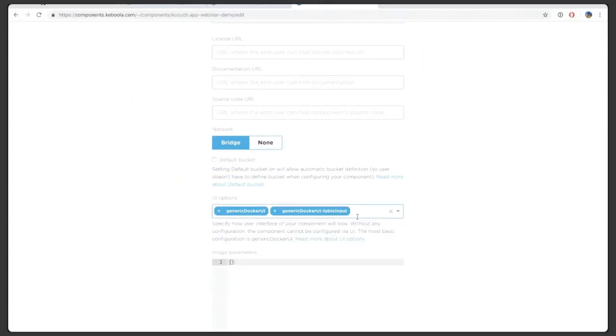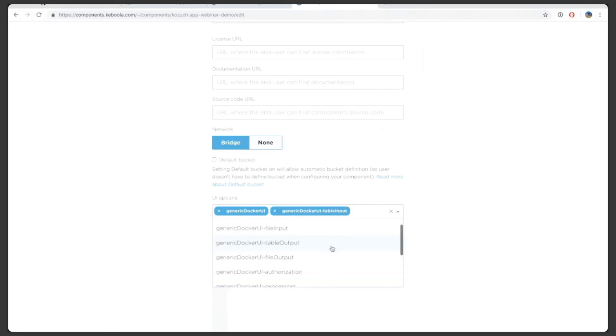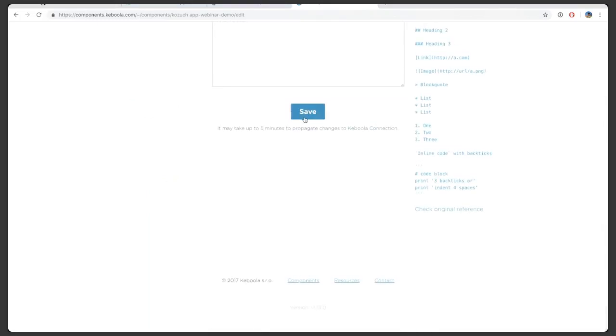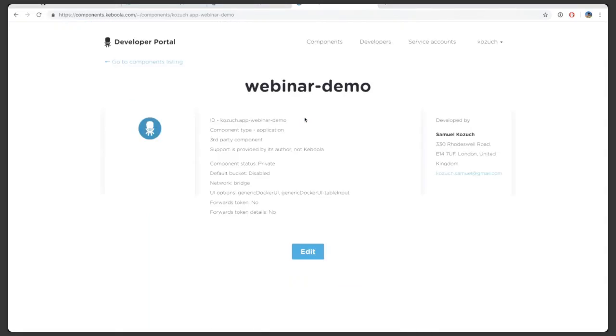So for this task, we'll just need a table input. But you have many others. You have file input, file output, table output. You have processors, etc. So let's just hit save. Note that once we do some changes to the component, doesn't matter whether they come from components.keboola.com or it's a new build of a component with totally different code, it might take up to 5 minutes to propagate the changes into KBC.